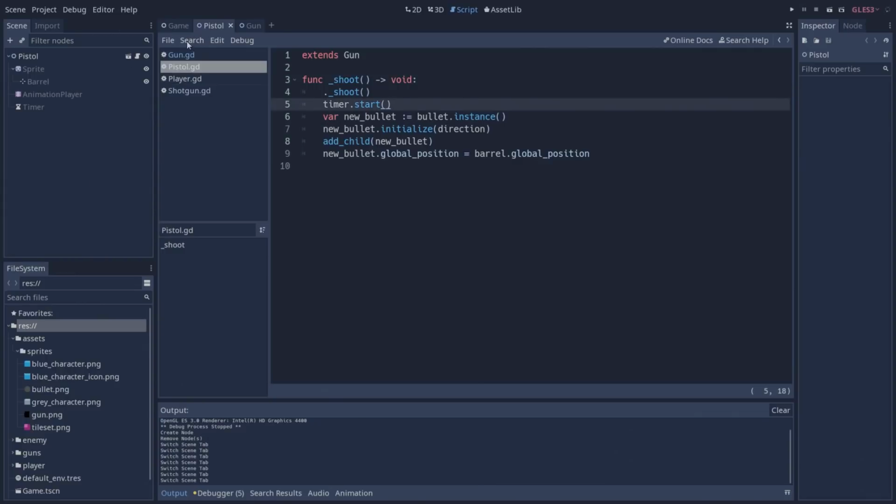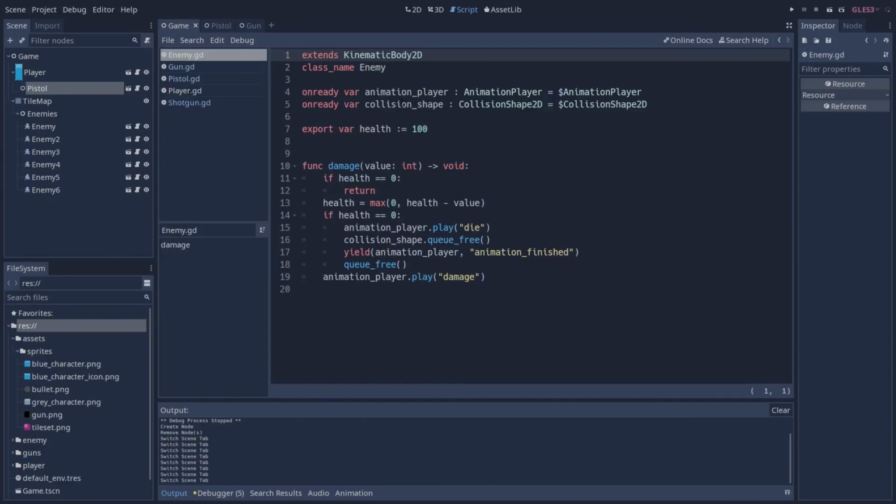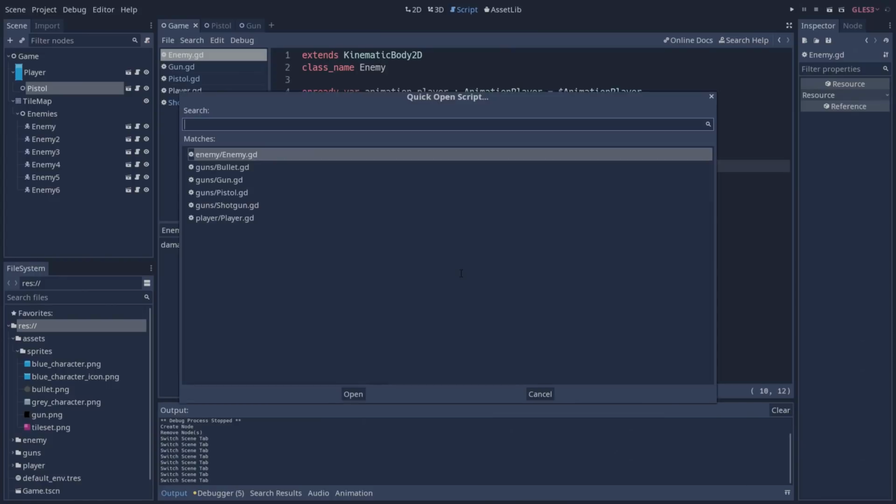Now lastly, let's go back to our game scene and open our enemy script. Inside of the enemy script, we have once again a class name, which is Enemy, and one function that is used to damage the enemy. As I said before, the bullet is using this class name to check if it is actually hitting an enemy, and if it is, it's going to cause damage to the enemy that it just hit. So let's open our bullet script.